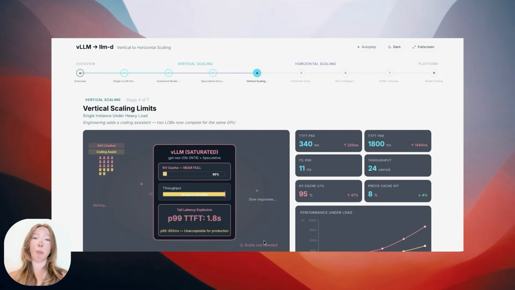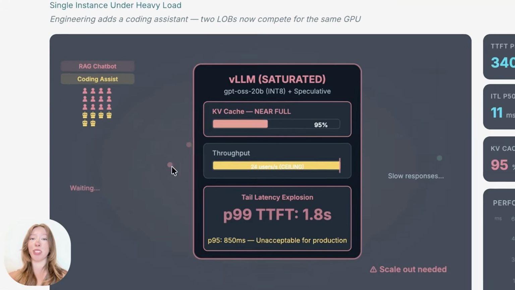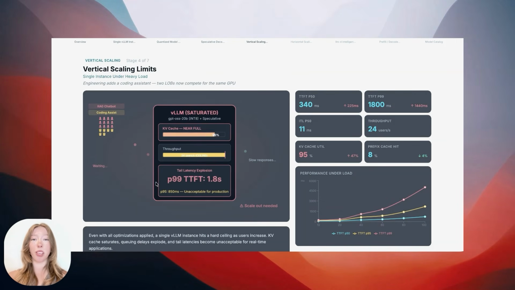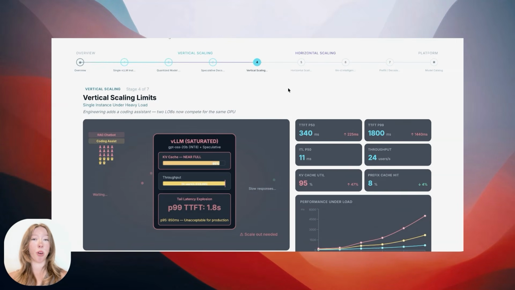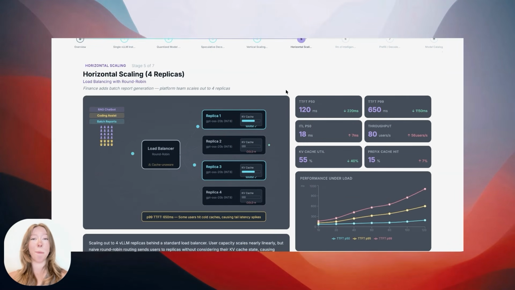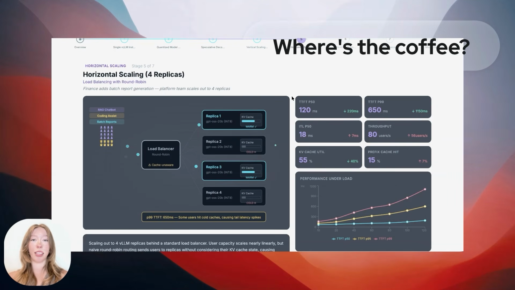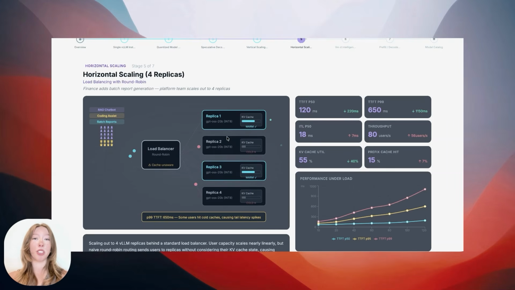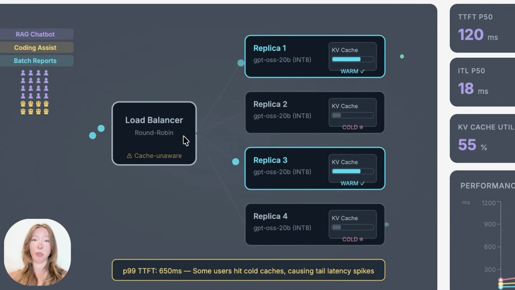By now, the RAG chatbot is a hit across the whole organization, and the engineering team wants a code assistant too. Now you have two AI workloads sharing the same GPU and things are getting complex. The natural move is to scale horizontally, spin up more replicas, put a load balancer in front, and use round-robin routing. But AI workloads aren't like regular web traffic. A 5-token question like, "Where's the coffee?" is nothing compared to "summarize this 120-page PDF." Round-robin routing treats them both the same and ends up being wasteful.